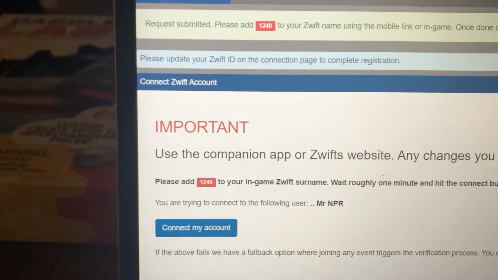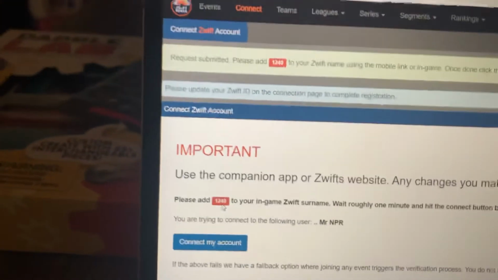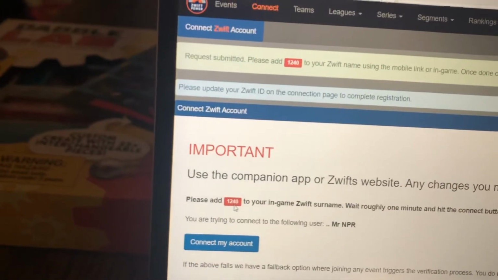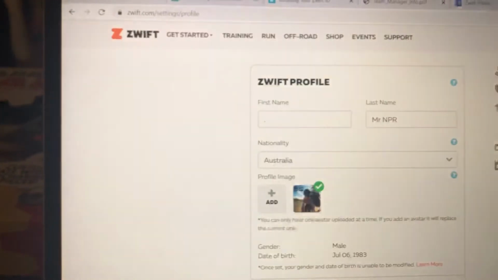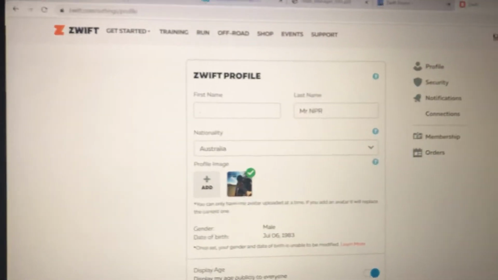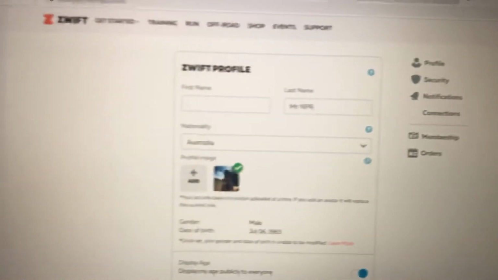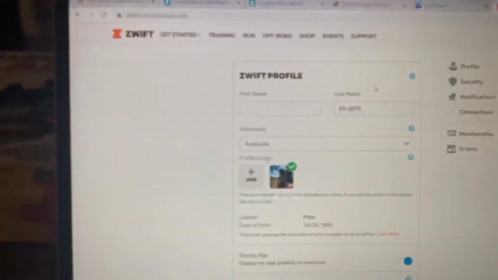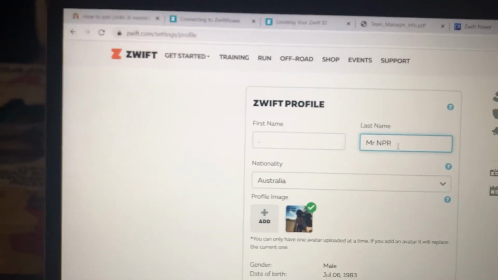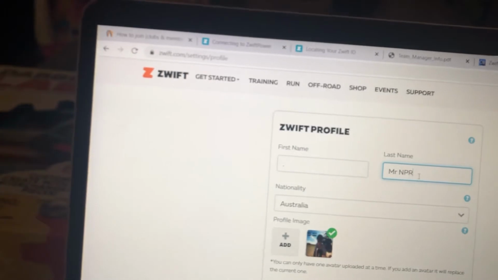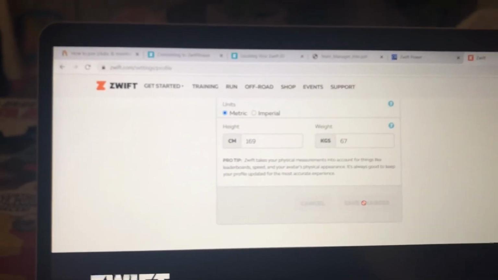Perfect. So now what it's done, it is produced a 4-digit number. So here, write that number down. So your unique 4-digit number. Now what you have to do, go back into your profile in Zwift. So over to here, if it's not already there, my profile. And now you need to type that 4-digit number at the end of your surname. Okay, so type in the 4-digit number there, save that.